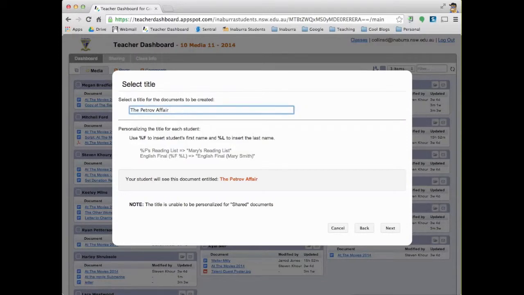Now when it puts it into the students folder, it's going to call the file at the moment the Petrov Affair. Now I could call it anything. I could call it sample file from Mr. Collins. And then one of the nice things that we can do with this is we can label the student's name, and it explains it down here, but I would like to put in their first name by putting %F. I'm going to put a space, I'm going to put then %L. And just as it explains here, the students would be sent a file which would say sample file from Mr. Collins - Mary Smith, and it would be different for each student in the class.